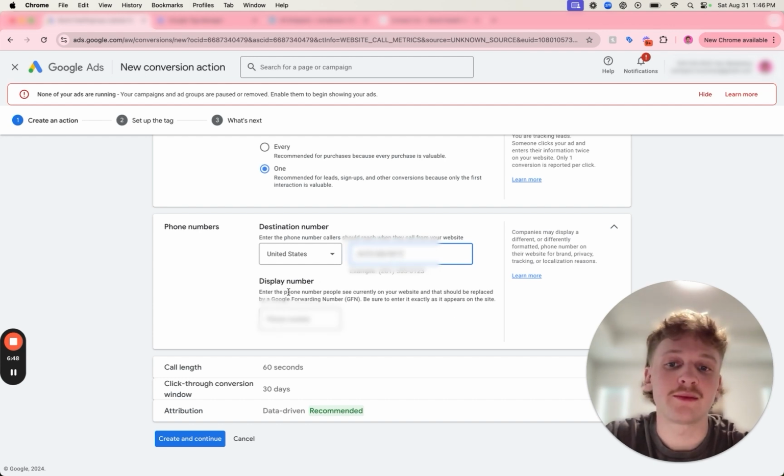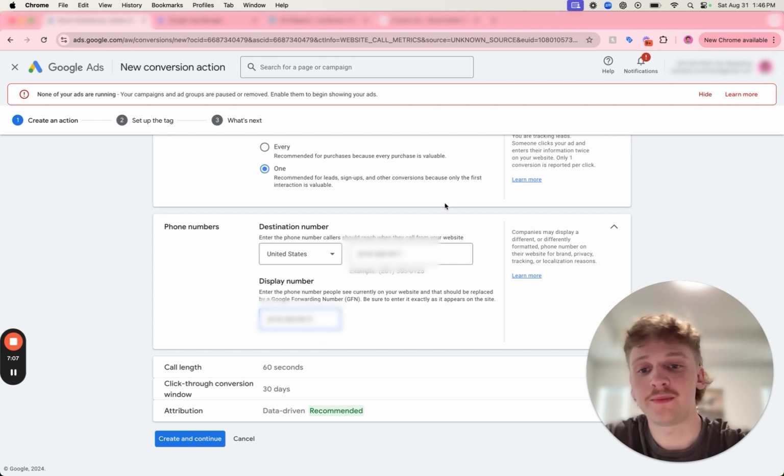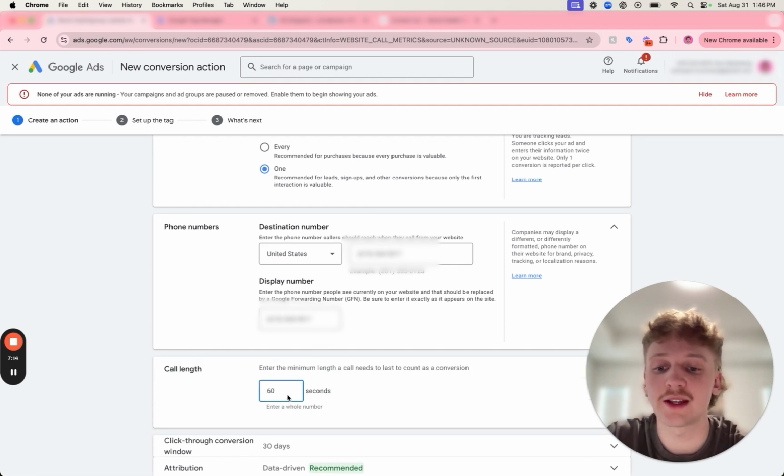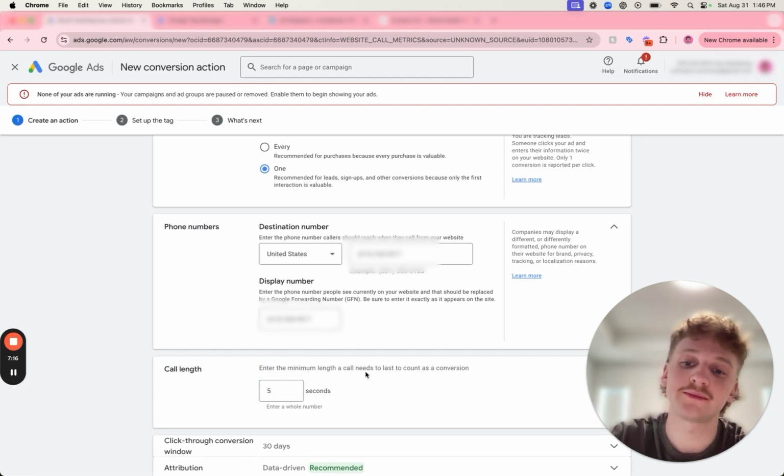Now, display number. Enter the phone number people see on your website. Be sure it is exactly as it appears on the website. So this number that you paste in here has to be typed the exact way it's typed on the website. All right. And what this is going to do is Google's going to replace that phone number with the Google forwarding number, and that's how they're going to track the conversion. So paste it in there just like that. Make sure you select the right country. And call length, once again, I'm just going to go down to 5 seconds.